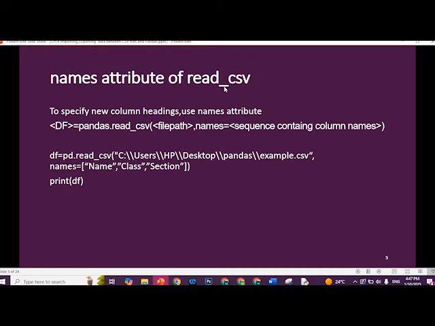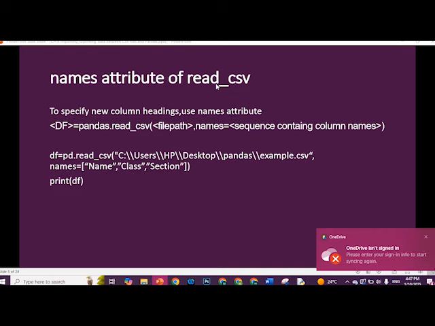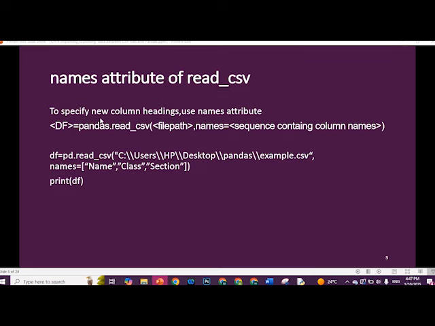Next is attributes of read_csv. The read_csv function is used to create a DataFrame from a CSV file. It belongs to the Pandas library. So how to create it? df equal to pd.read_csv, then you have to pass the location of the CSV file.